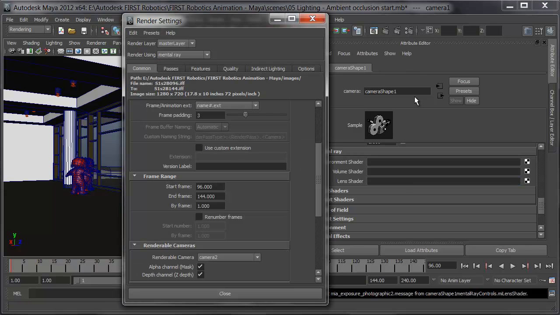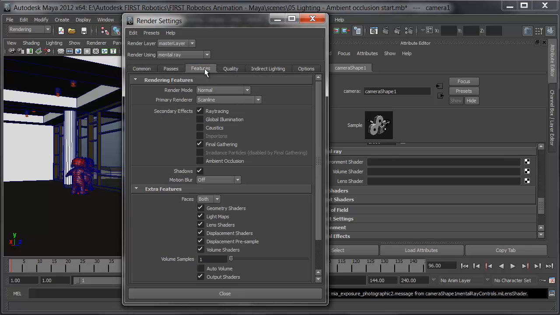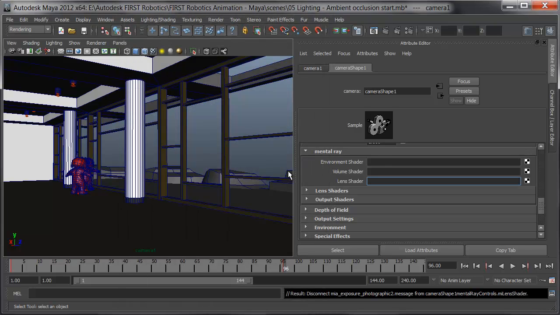I'll also go into the render settings, and under features, turn off final gather. We don't need it for the render. The nice thing with ambient occlusion is you can run it quickly. You need cameras and geometry. No lights, no materials, no textures, just cameras and geometry.